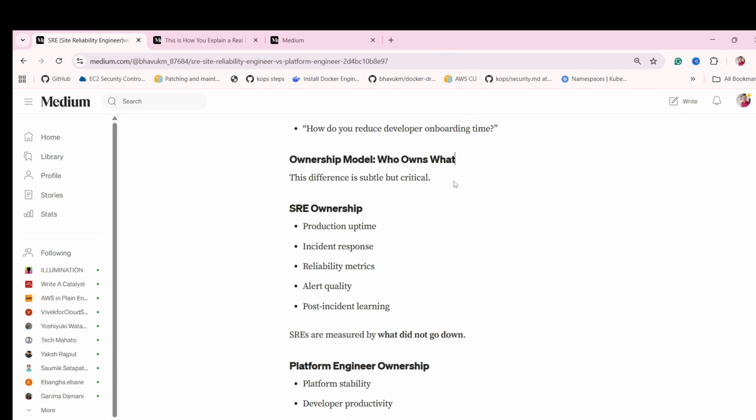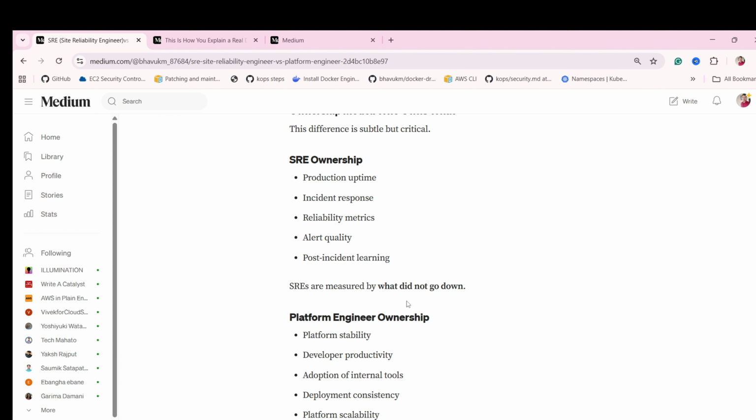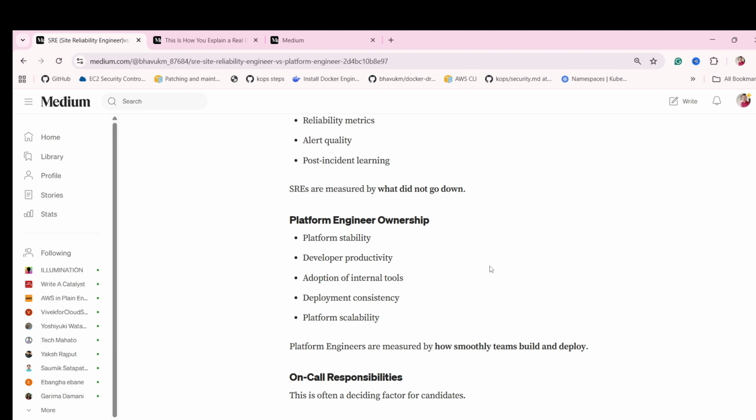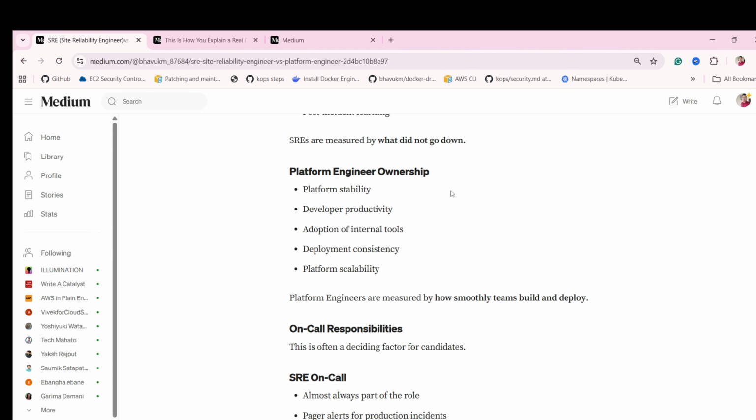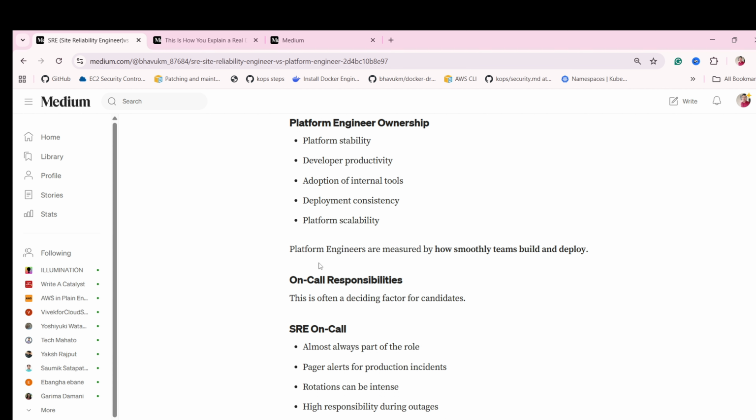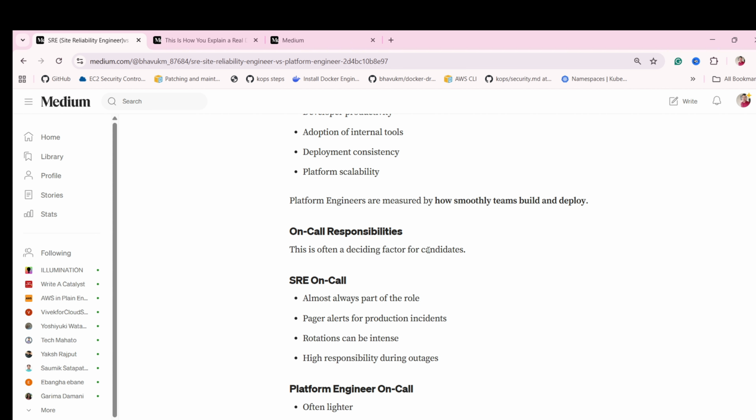So, the ownership model: who owns what? This difference is subtle but critical. SRE owns production uptime, incident response, reliability metrics, alert quality, and post-incident learning. SREs are measured by what did not go down. If I talk about platform engineering, they own platform stability, developer productivity, adoption of internal tools, deployment consistency, and platform scalability. So platform engineers are measured by how smoothly teams build and deploy.